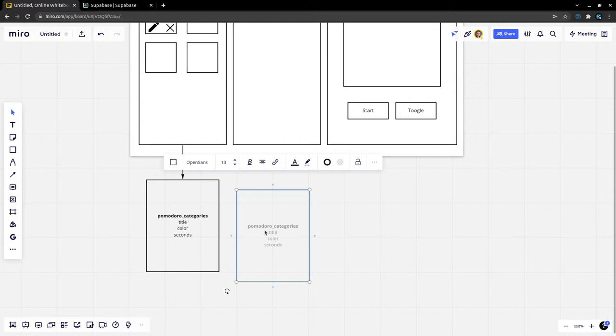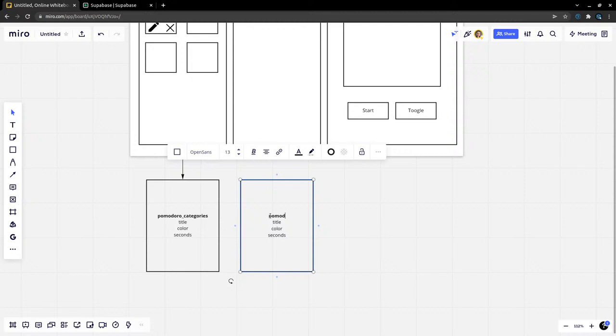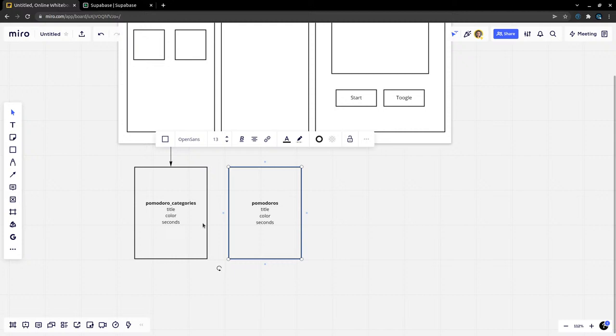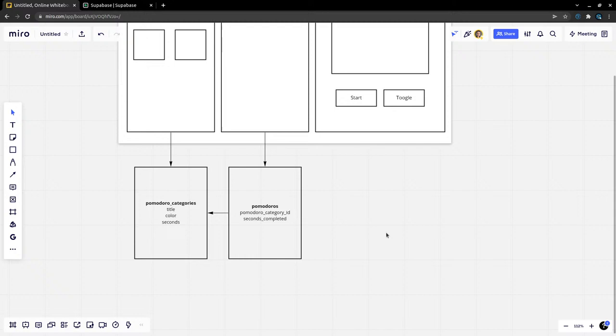Then you've got the Pomodoro itself. So we call this Pomodoros. And then it's going to have seconds complete. And then it has a Pomodoro category ID. Okay, so that's how these two are linked together. I always just draw arrows all over the place. They don't actually become that handy in the end.